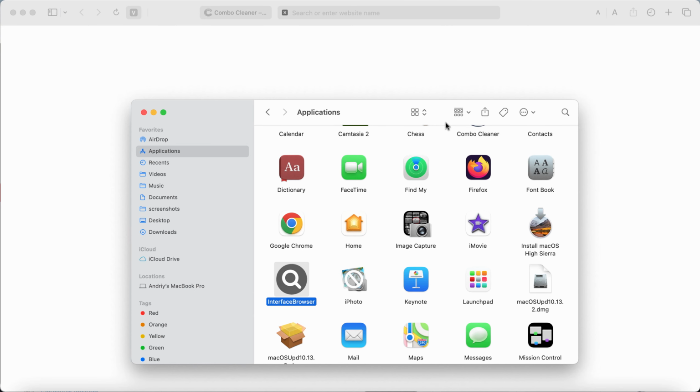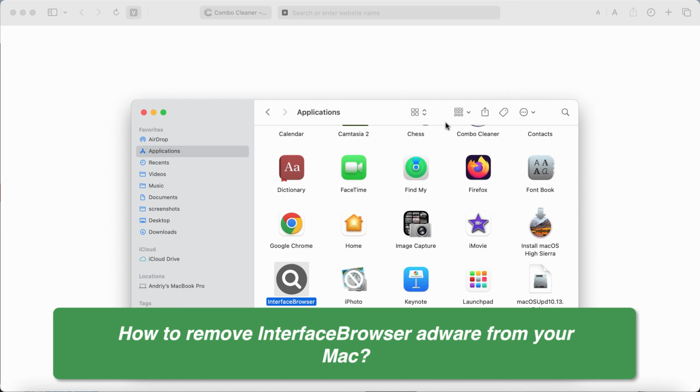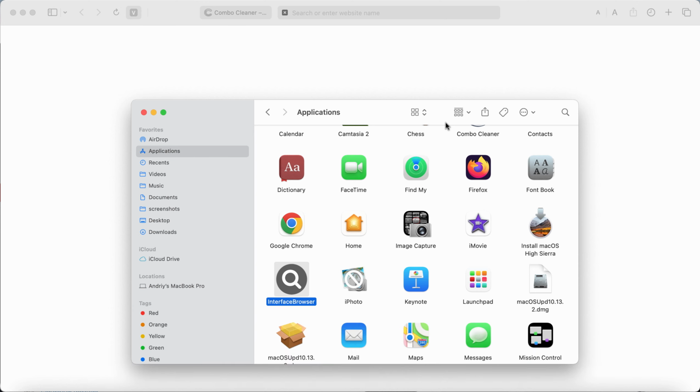This video guide is about removing the new adware, which is called InterfaceBrowser. InterfaceBrowser is the new adware belonging to the adload family of adware type infections. Now, InterfaceBrowser adware, once installed, may display a lot of intrusive ads while you surf the internet.